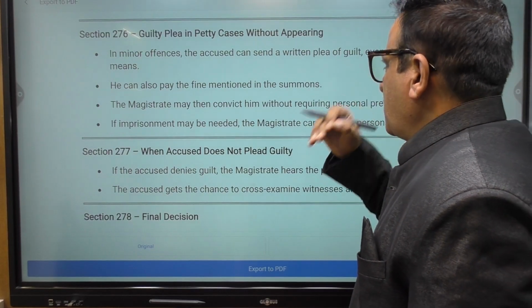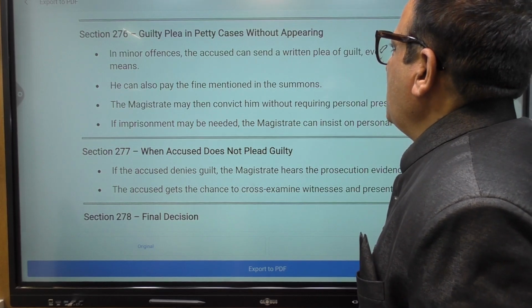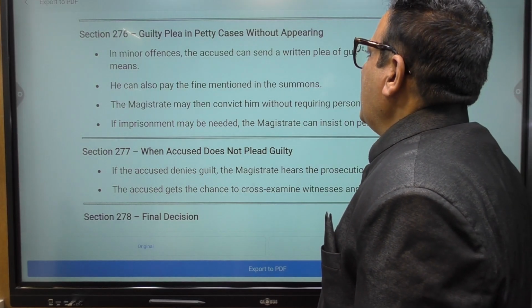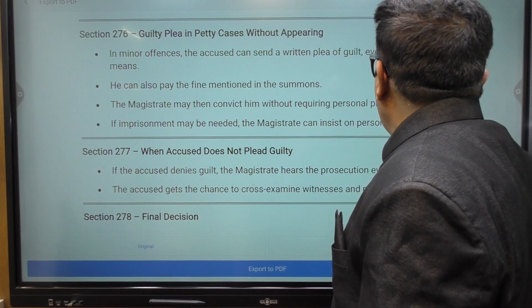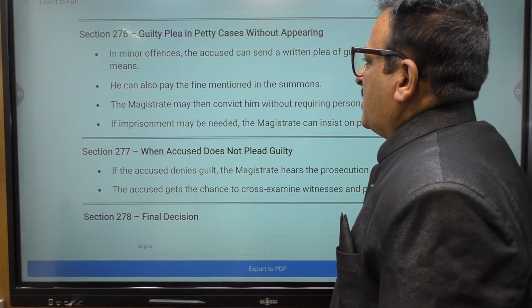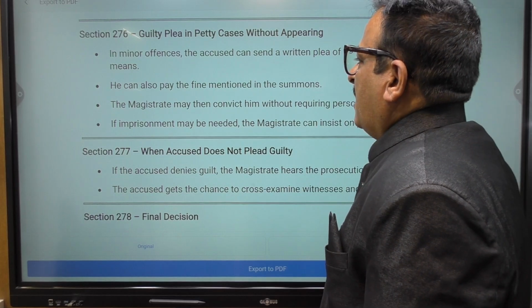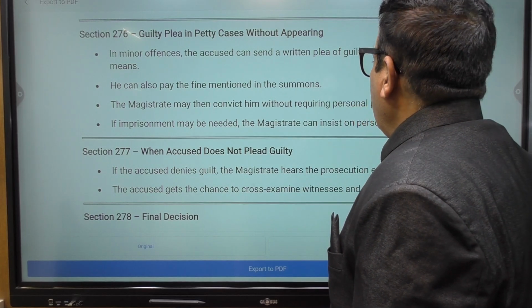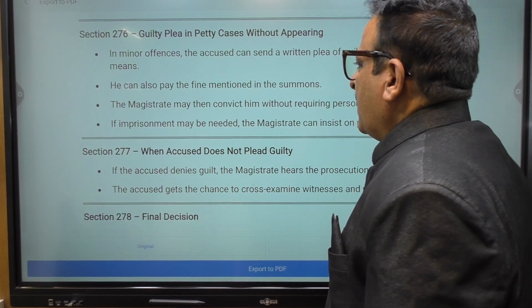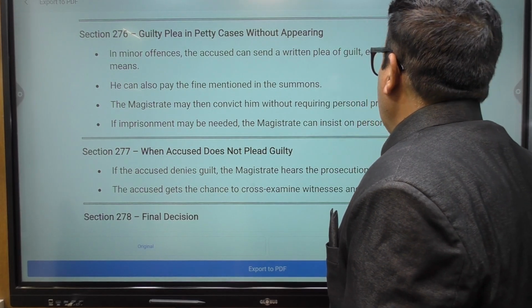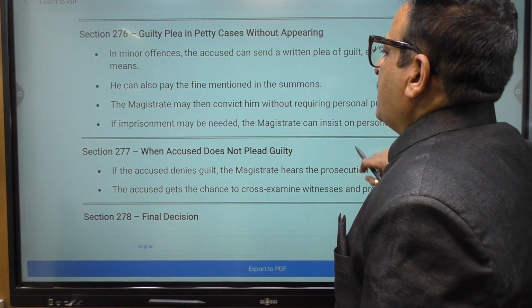Section 276, guilty plea in petty cases without appearing. In minor offences, the accused can send a written plea of guilt, even by electronic means. He can also pay the fine mentioned in the summons. The magistrate may then convict him without requiring personal presence. If imprisonment may be needed, the magistrate can insist on personal attendance.